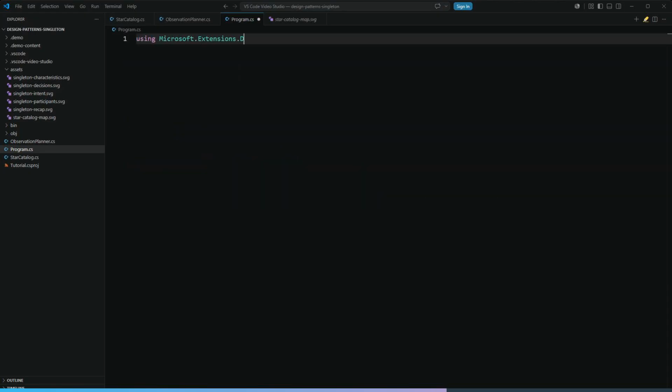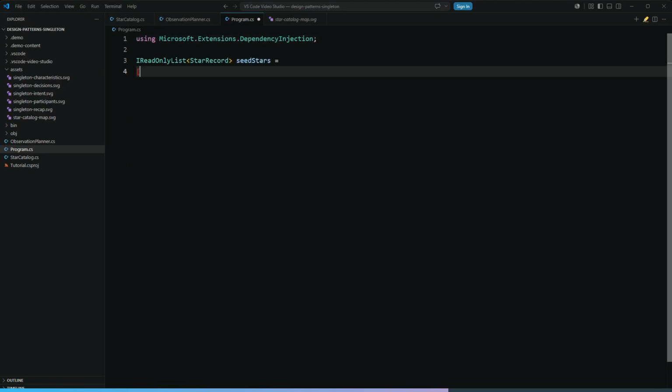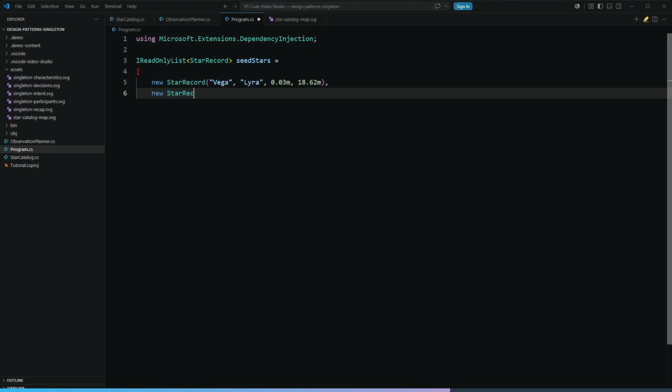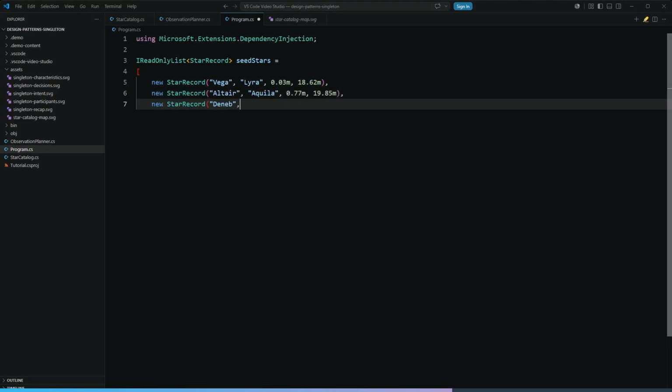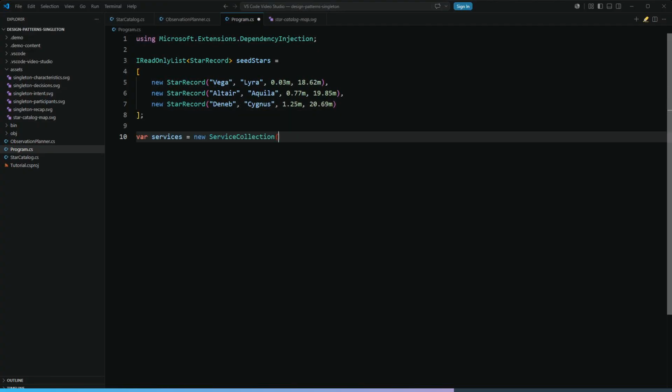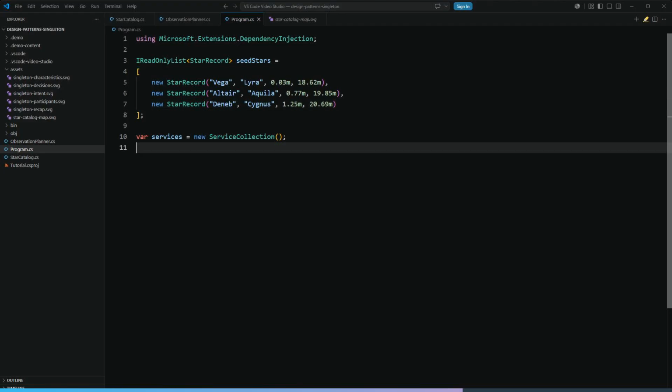We rebuild Program as the composition root. The seed records stay because the application still owns its input data. The new services variable is a ServiceCollection, a set of lifetime and construction descriptions that has not created our catalog yet. This is an important pause. A container is not the pattern by itself. It is the owner we have chosen for this application boundary. The next registration will connect IStarCatalog to StarCatalog and state how long one instance should be reused.